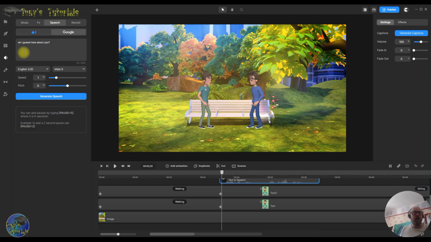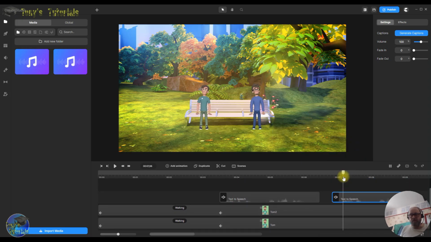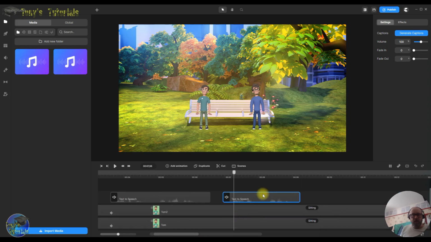Yeah, okay, I guess. How about you? Right. I'm going to change that to male 10. Generate speech, preview. That's pretty good. I like that one. And that's there. So I'm going to drag that one across to here. I think that's the right one anyway. And just do that bit there. And sync that with Tom. And then we're going to move over a little bit there.